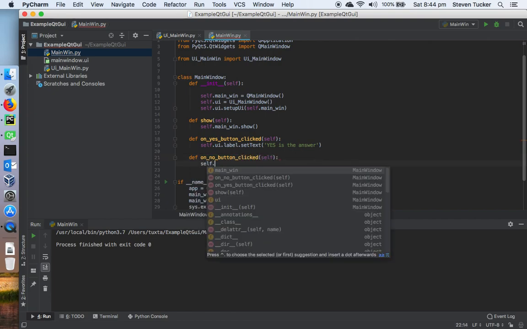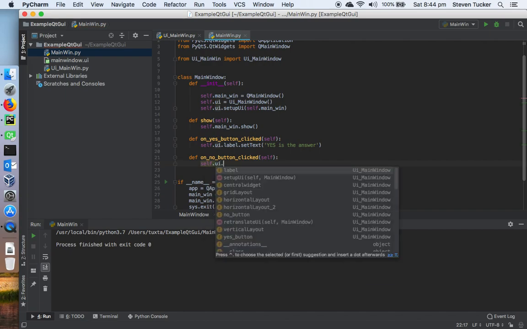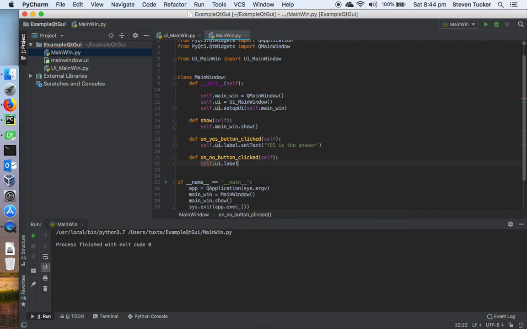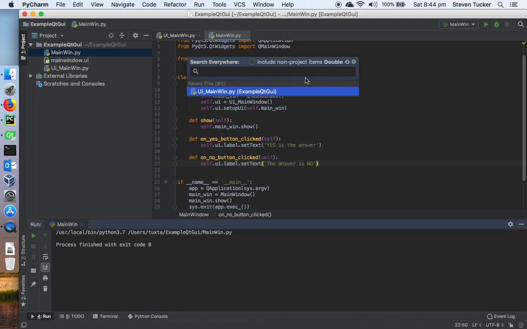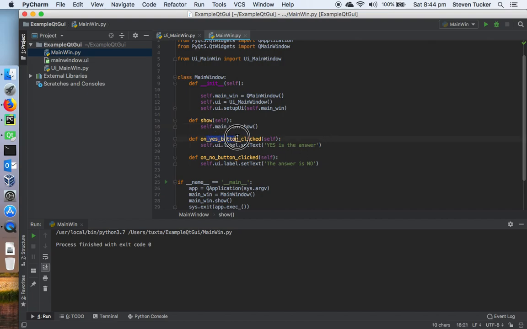I'll do a very similar thing. Go to self.ui so that accesses that user interface. I want to work on the label and I want to set the text of that label to "the answer is no." Okay, so I've got my two functions there, but what I haven't done is hooked up that event.